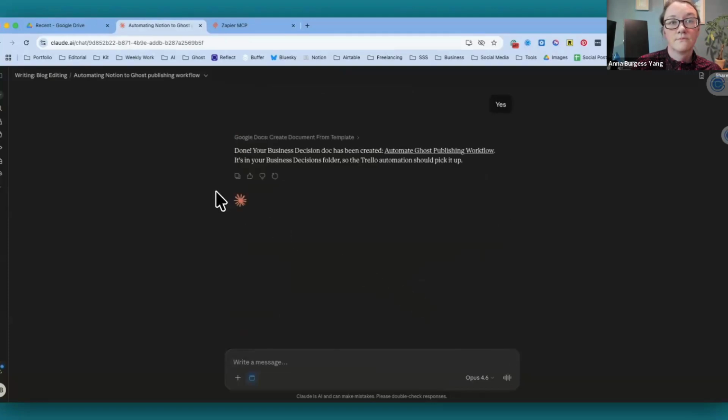Claude told me that the document has been completed. It's saved to the correct folder in my Google Drive. That's based on some separate instructions that I have set up. Claude also happens to know that I have a Trello automation set up to run in the background once a document hits that particular folder. That's a separate process. I can click on this document.